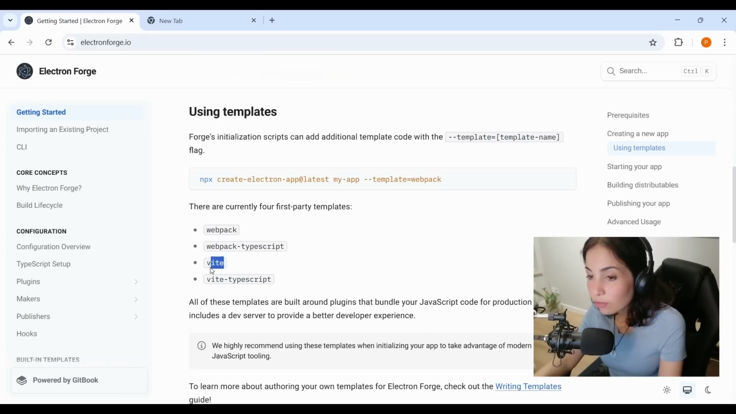Hi guys, in this video I'll show you how to add React to an Electron project created with Electron Forge, which is Electron's official build tool. We'll take advantage of Electron Forge's Vite plugin. That way the app that we'll scaffold will have Vite pre-configured for fast development and efficient bundling.